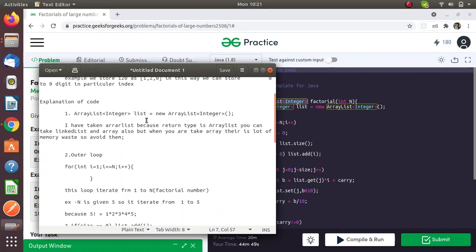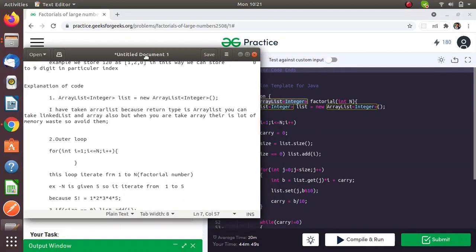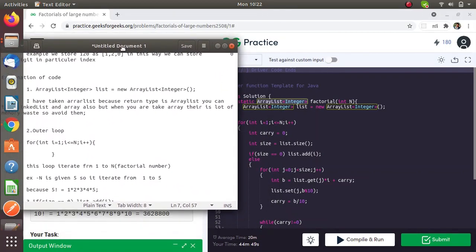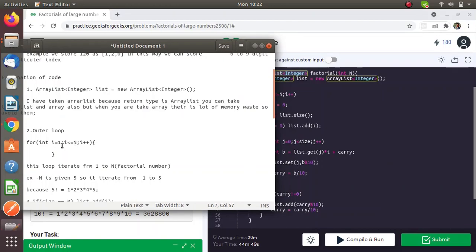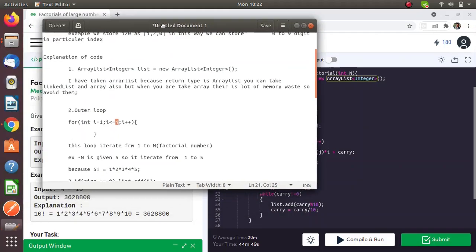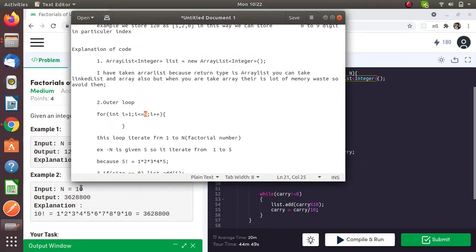Now I will explain the code. First, I have taken the array list. Why have I taken it? Because we have to return the answer in the form of an array list, so I have taken the array list for storing purposes. Then we have an outer for loop. This outer for loop iterates from 1 to n. N is nothing but the factorial number. Like if we are given 10, this loop iterates from 1 to 10: 1, 2, 3, 4, 5, 6, 7, 8, 9, 10. I think you understand this.